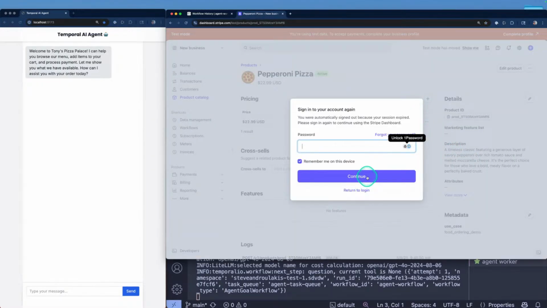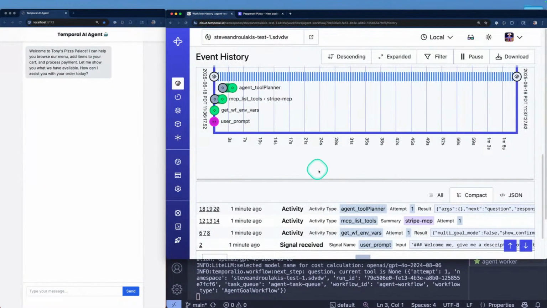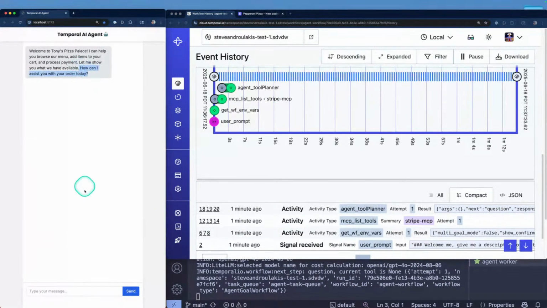Whoop. Oh, it's going to make me sign in again. That's all right. That was all I was going to show anyway out of the product catalog. I'm not going to labor over signing in, but just know that I have a product catalog in Stripe ready to go. And so let's say, how can I assist you with your order today? Well, show me the menu.